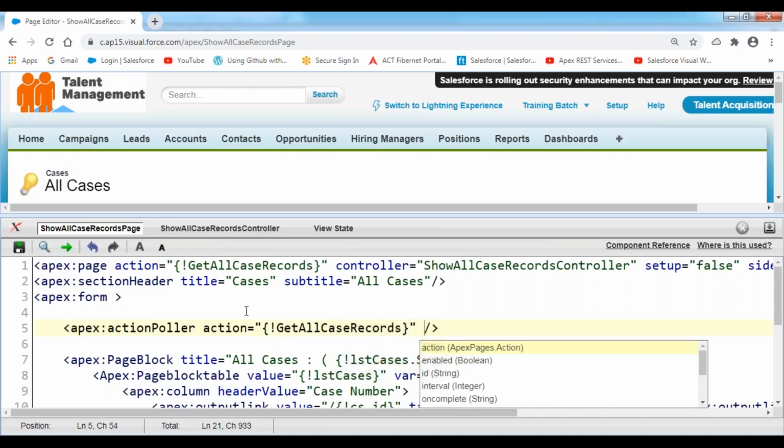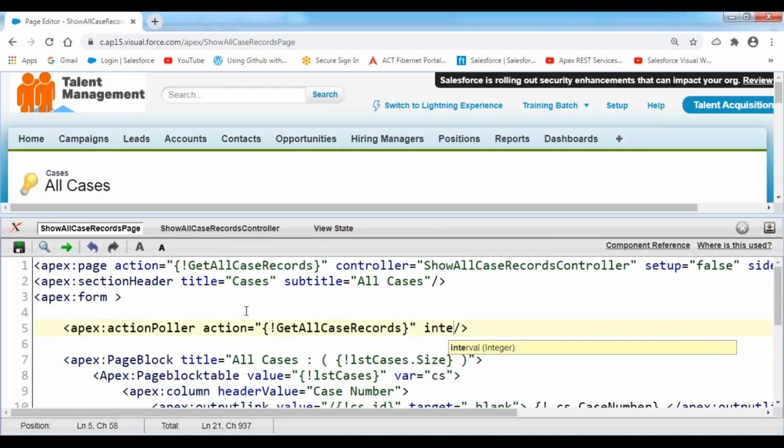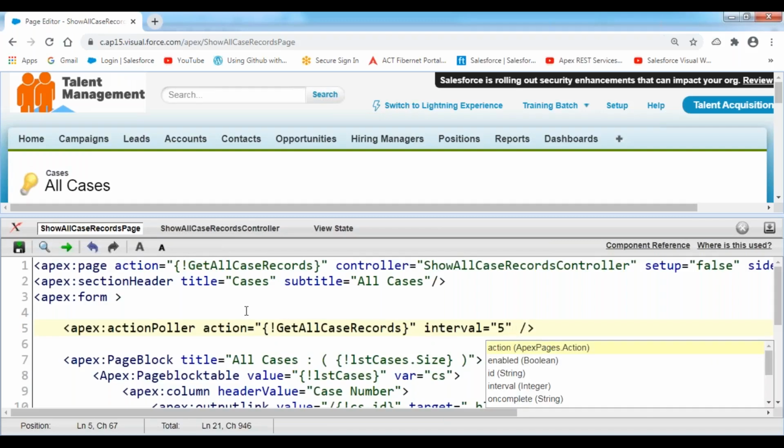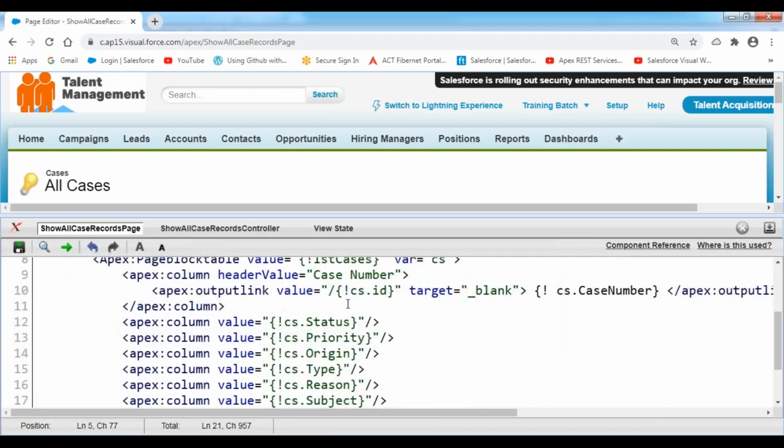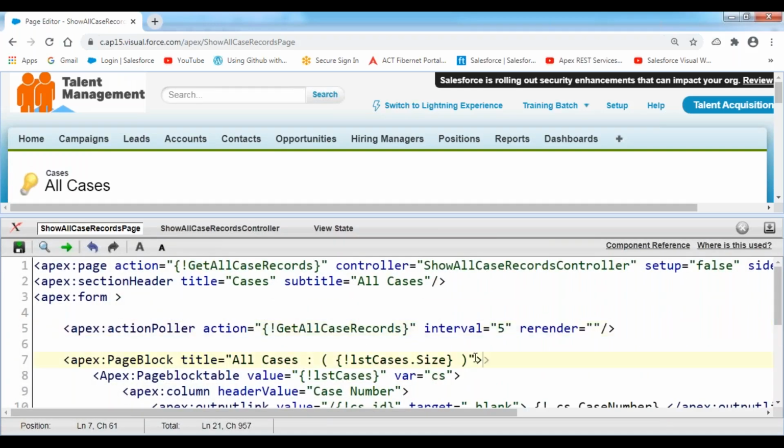How frequently? For each and every 5 seconds. Interval equals 5 seconds. Which part do you want me to refresh? You can specify the reRender. Don't refresh that whole page. Please refresh only this particular page block, so I'm indicating the ID. For this page block, I'm indicating pgBlock. So this is the page block which I would like to refresh.